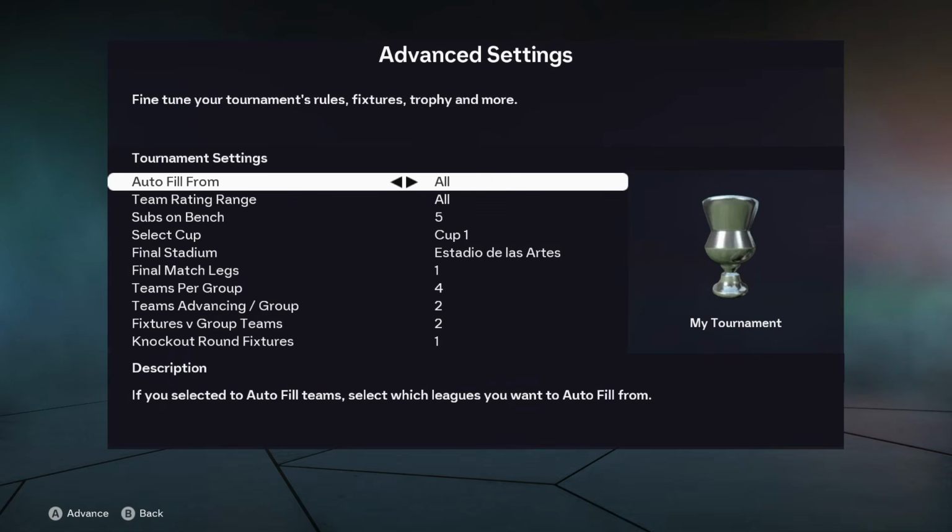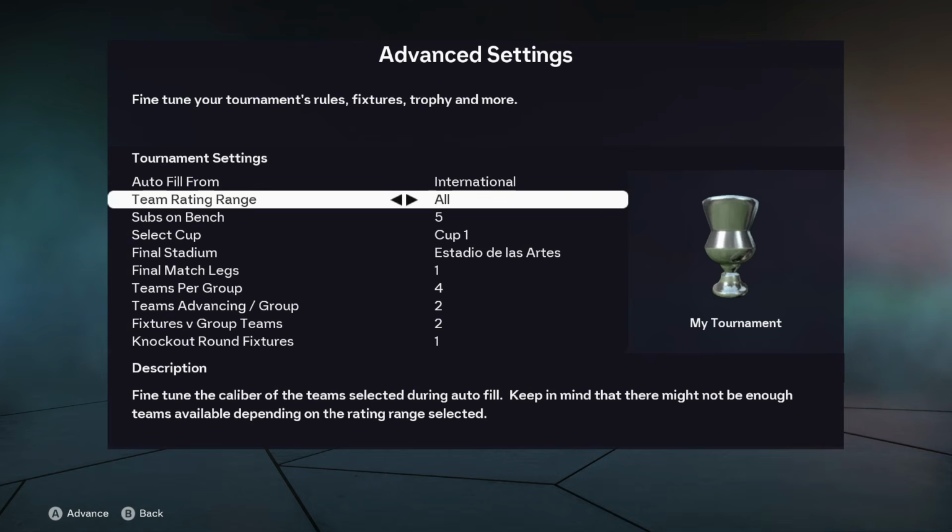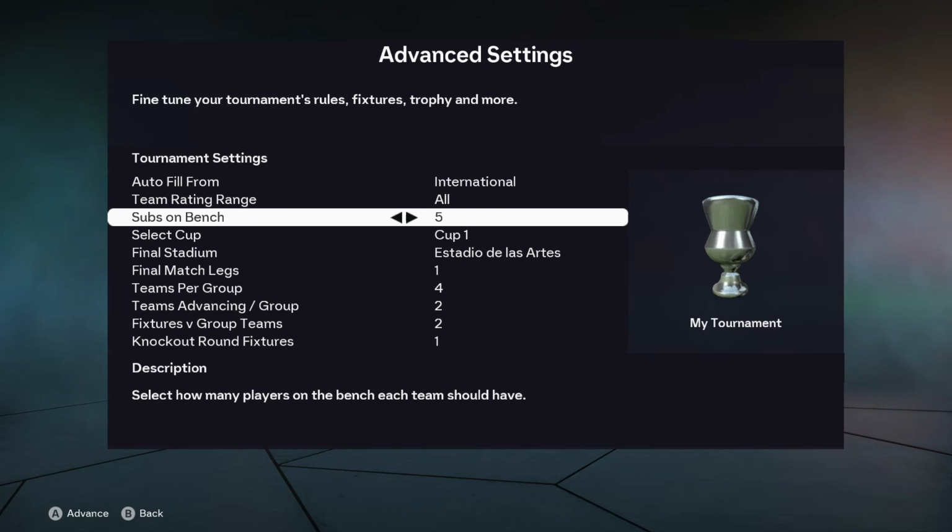So I wanna autofill teams, so I'll just select the custom option or league option. So I want international teams in my tournament. So for that I'll just select the international option from here. Then choose your team ratings range. So if you wanna have less than 2 stars, then you can select that. So I'm just gonna go for all. Then you can choose the subs on bench.